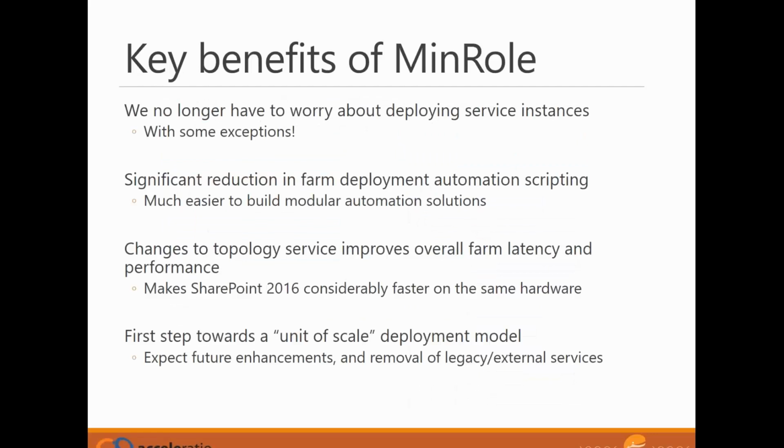So to wrap up, a few minutes over, apologies for that. The key benefits of MinRole are around not having to worry about where service instances are deployed. We don't even care really, for the most part, about stopping and starting them. There are a few exceptions, the outliers, things that you can imagine in the future may no longer be part of the product, where we have to do a little bit of manual tidy up. But you saw my deployment script, it's a lot simpler. You can reduce the farm deployment scripting by easily 500 lines of PowerShell.